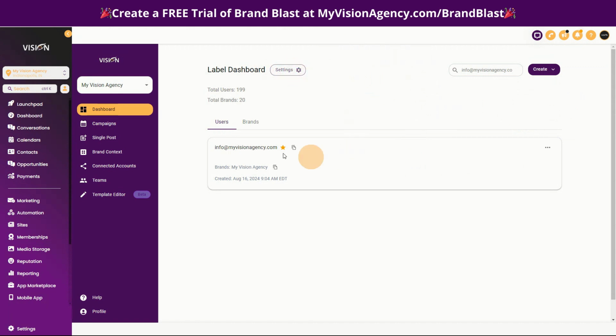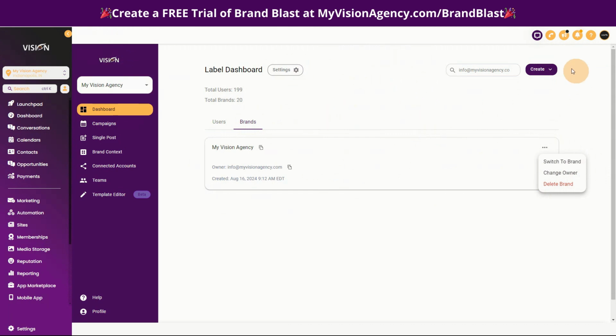Now, I did want to share with you first, inside of the users, you do have the ability to send a password reset link or send a magic link, which will automatically attach their password to the link, and they just click it and they're automatically logged in. So we have that in High Level as well. And then inside the brands, you have the ability to switch to another brand, to change the owner, or to even delete the brand. You also can check out those options up here, brand and user. You have the same options.